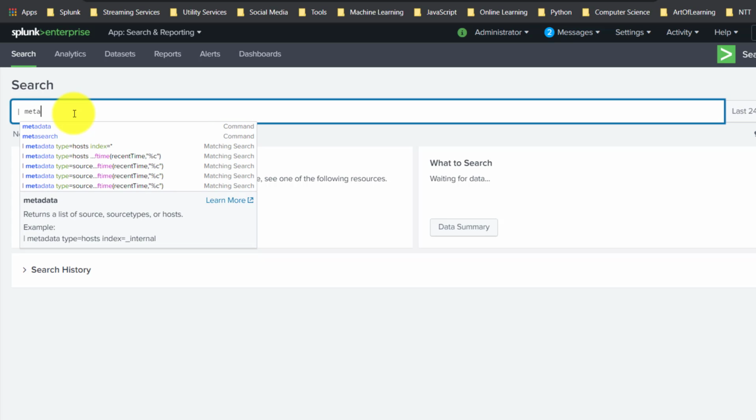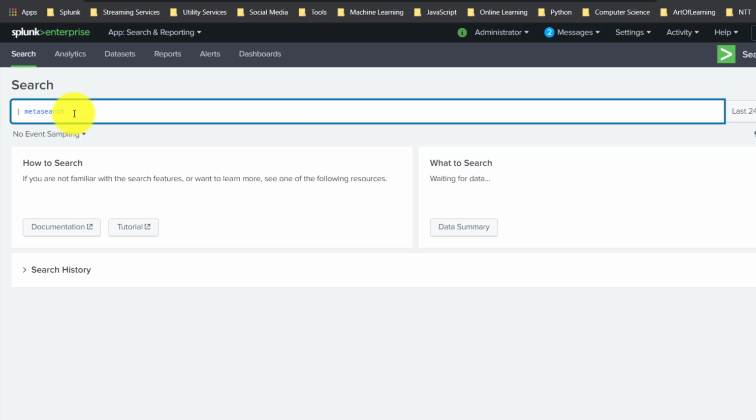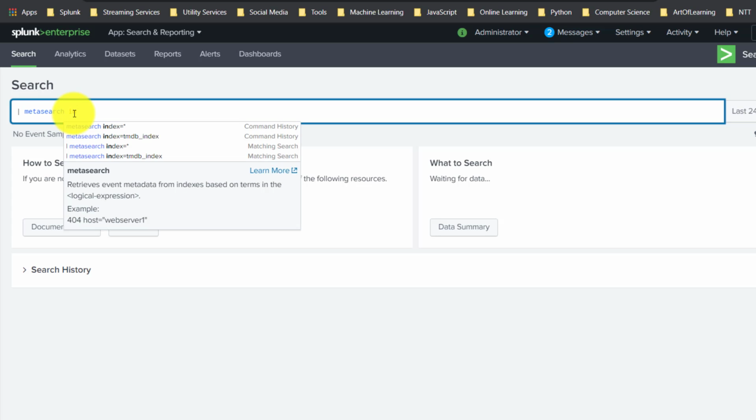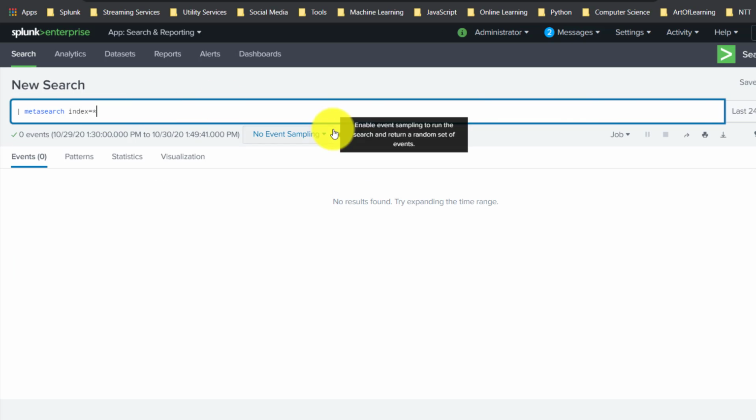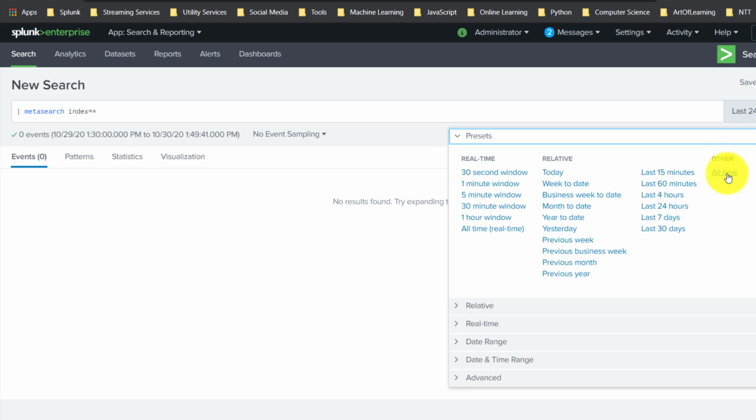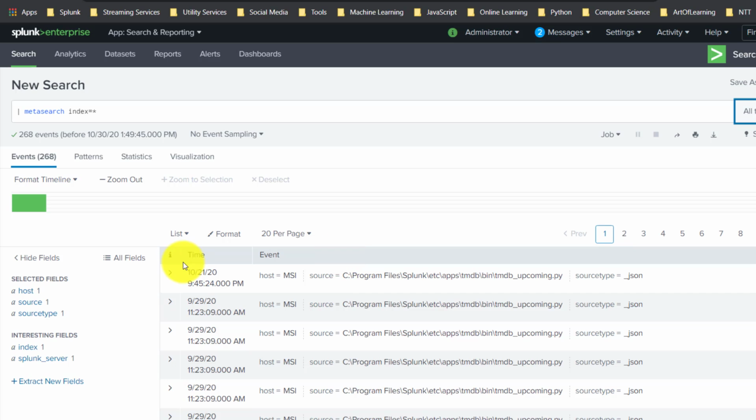So metasearch. Over here also you can give some index name, just like we can do for the metadata command, and similar behavior exists here. If you give index equals star, it will only pull the non-internal indexes. If I give it here and run it for, let's say, all time, you see it is only fetching the data from our TMDB index.